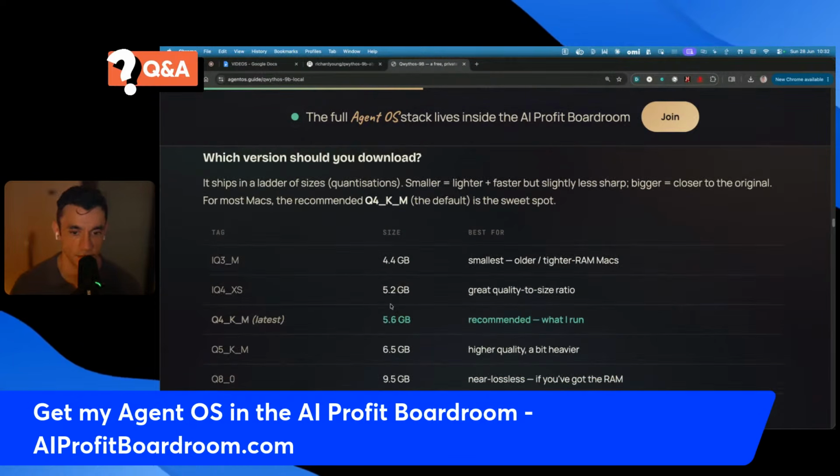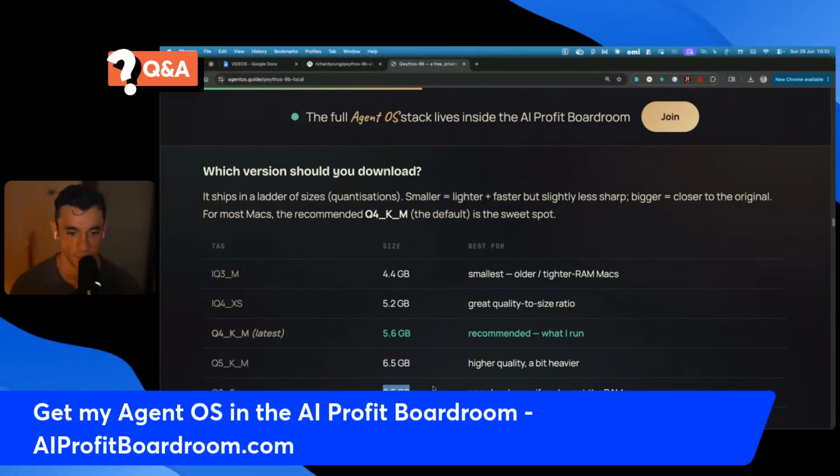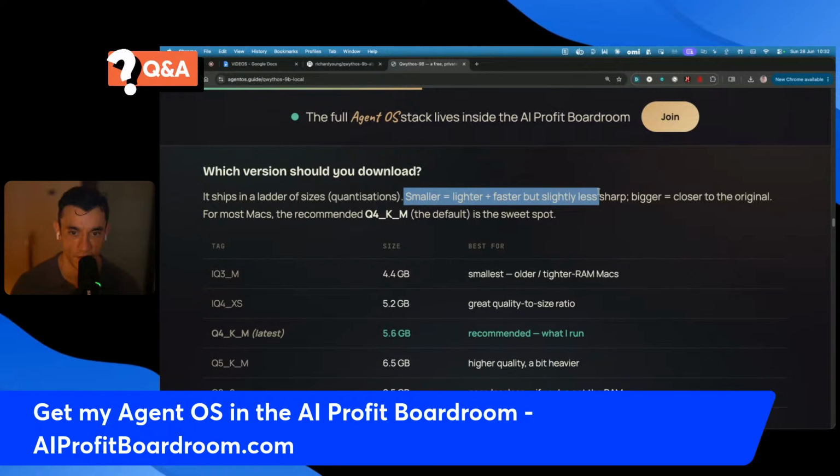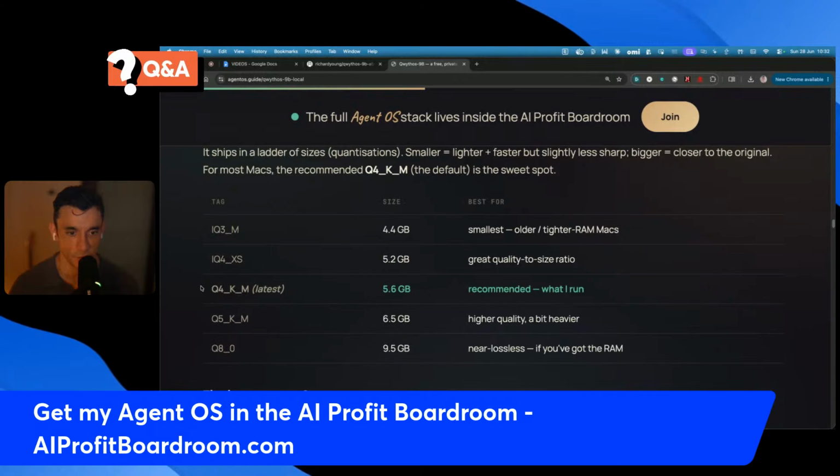And then you can see the different models here. So we use this model. There are some higher quality, more heavy models here, as you can see. And you've also got a near lossless state for Q8 as well. So there's lots of different models in terms of the size and everything else from Ollama. So you can go with smaller, which is lighter and faster, but slightly less sharp, or you can go with bigger, which is closer to the original. So that's why we ran it in the middle.